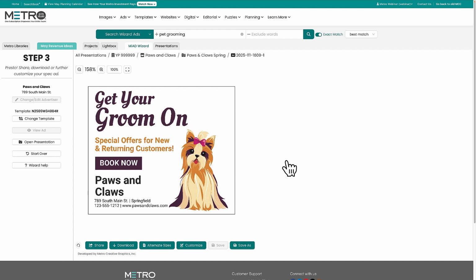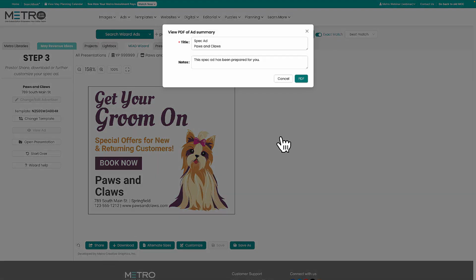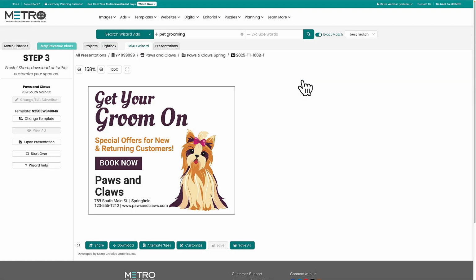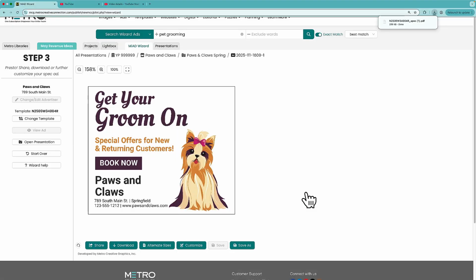So now that the ad is saved, let's go ahead and share it. And you can click the Share button, and you can share it as a low resolution PDF. You can email it directly to a client, or you can print it out. I like the PDF because then I can do any of those things with it. And save it to wherever you want it to go on your drive.